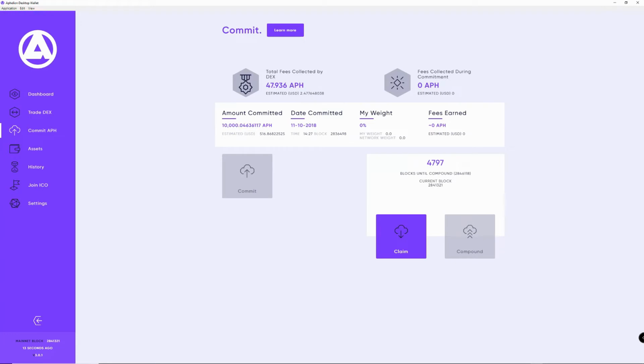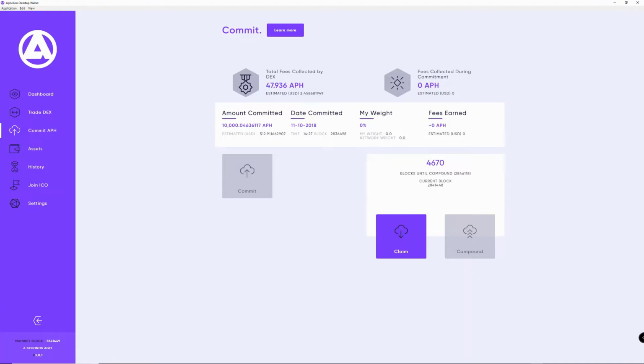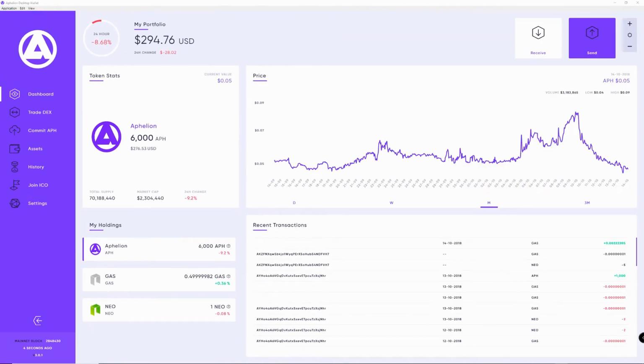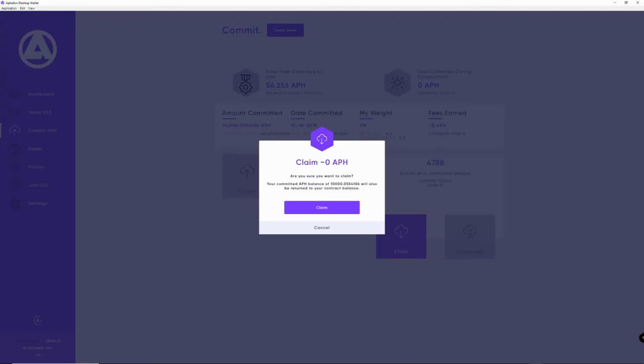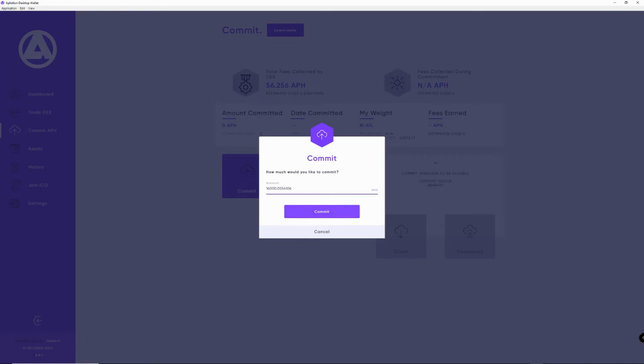If at any time you want to access your APH, you can simply hit claim. When the transaction is complete, your APH will now show in your portfolio balance. If you want to add more APH to your committed total, for example, I have 6,000 here, you'll need to first claim your APH and then recommit the total amount.